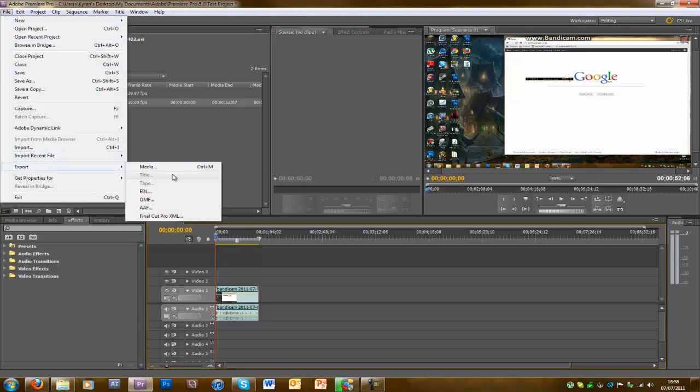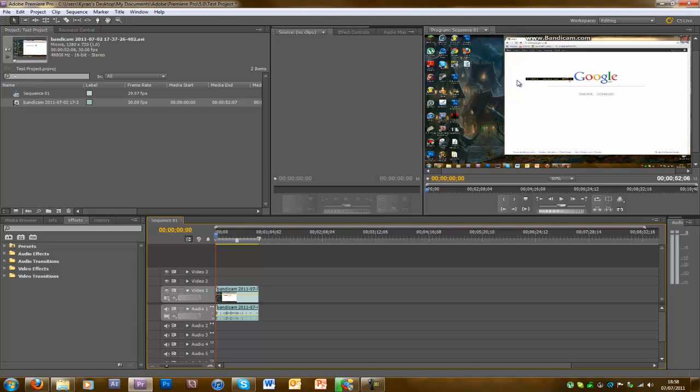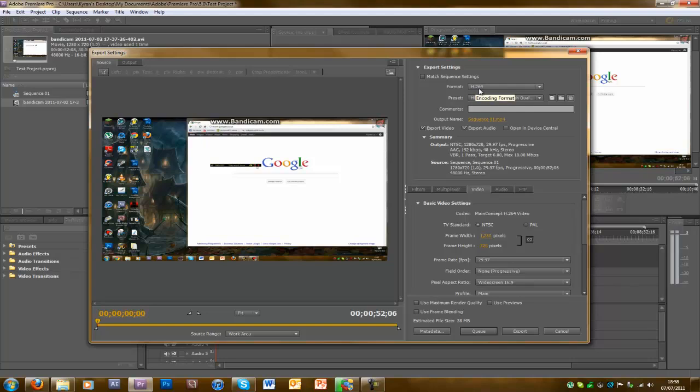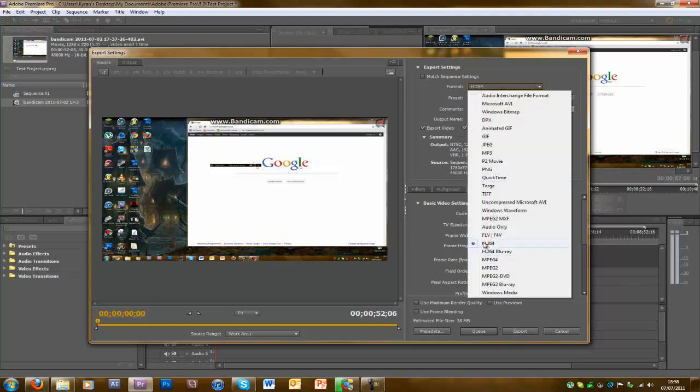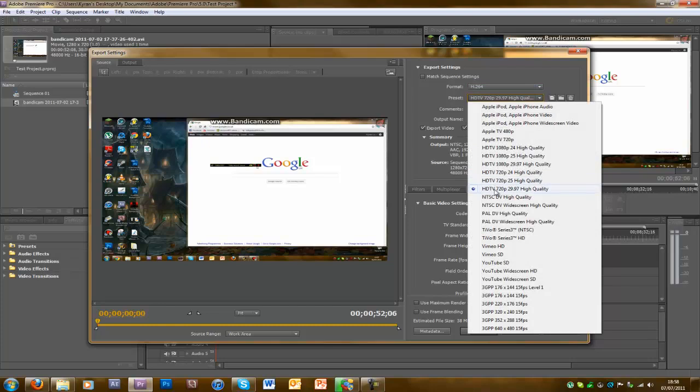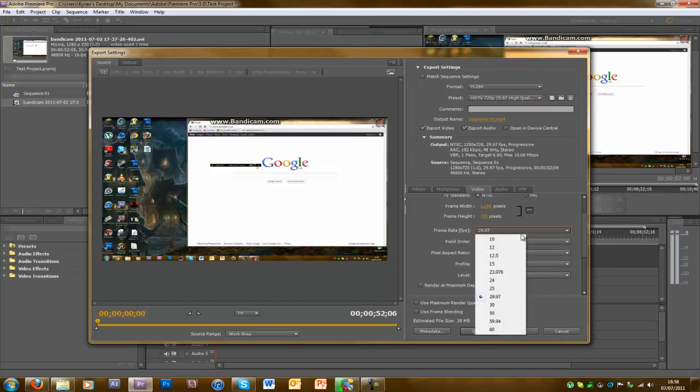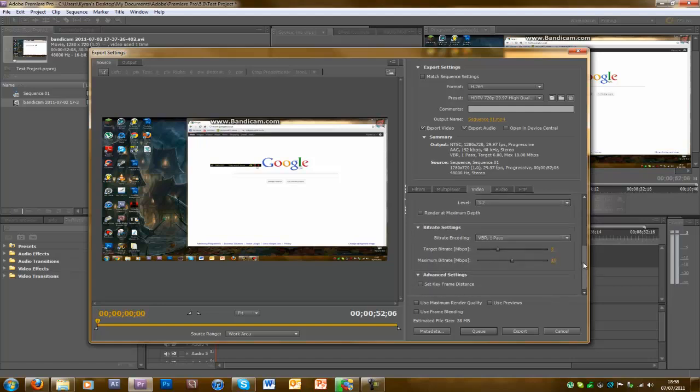So file, export, media. I'll just wait for that to load. So here's the export settings. Now I use the H.264 format, as you can see, and I use the preset 720p 29.97 high quality. Now if you're recording exactly at 30 frames per second, you can actually change that down here, as you can see, or 60 or stuff like that. And these settings I'm going to leave the same because the default settings are pretty good.